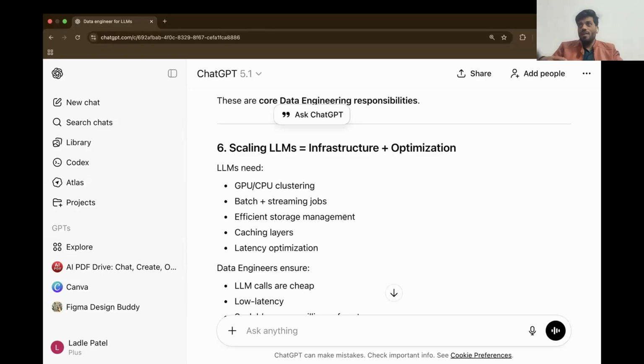Similarly, there will be roles, maybe a new role you don't know yet, but there will be more importance to these kinds of roles where you scale these LLM use cases. And there are hardly any people teaching this. Mostly people are teaching only the LLM component, the MCP component. But how you scale is something for which there's hardly any curriculum.